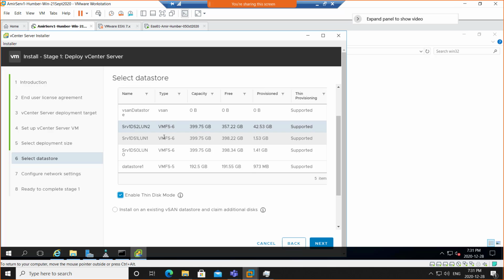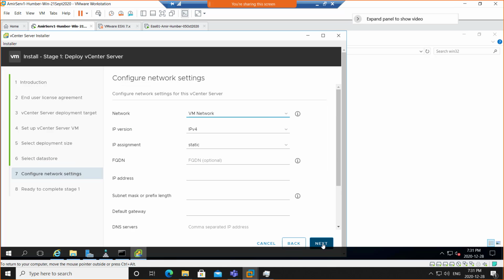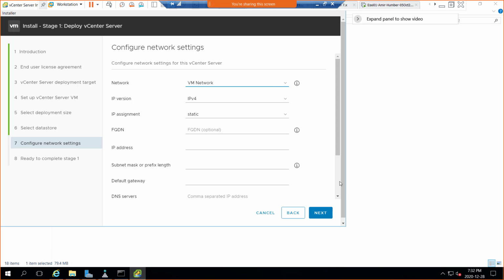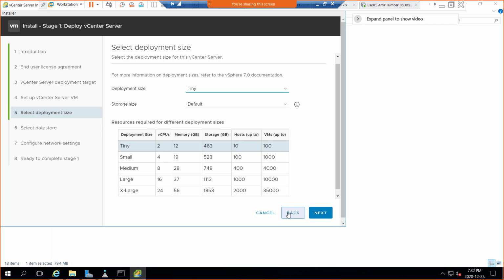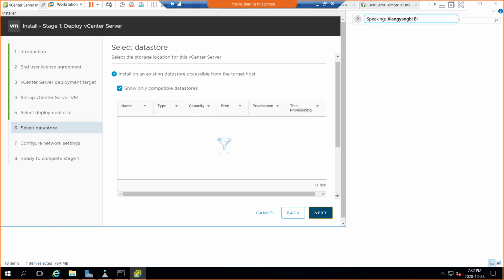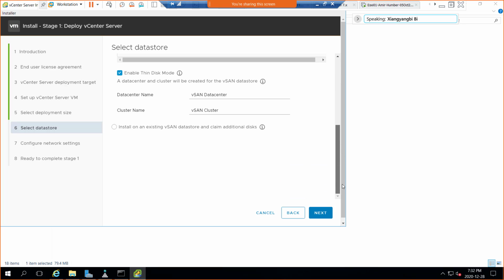So enable thin disk, and whichever SAN based shared disk or LUNs you want, you can select those. Once you select those, click next. Now that's the final screen of stage 1, right? There's a stage 2 as well. Amir, can you go back to the bottom of this page? Yes, this page.